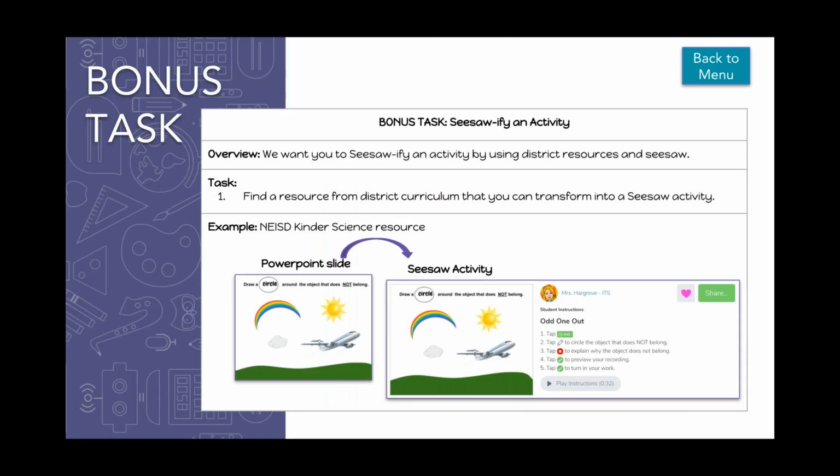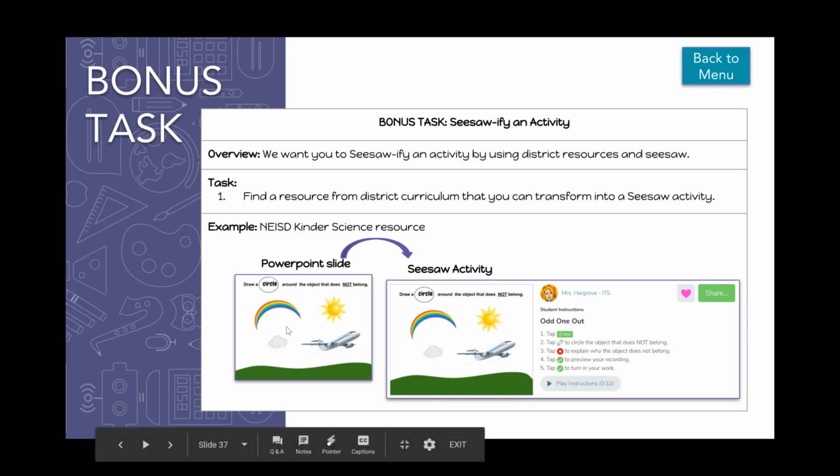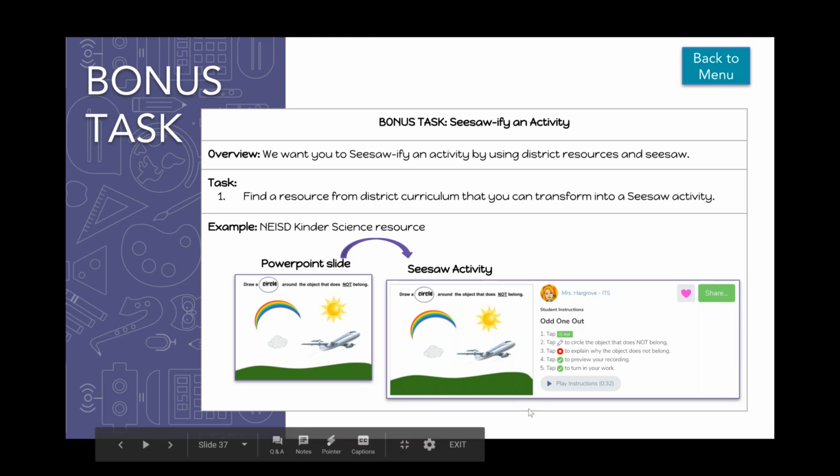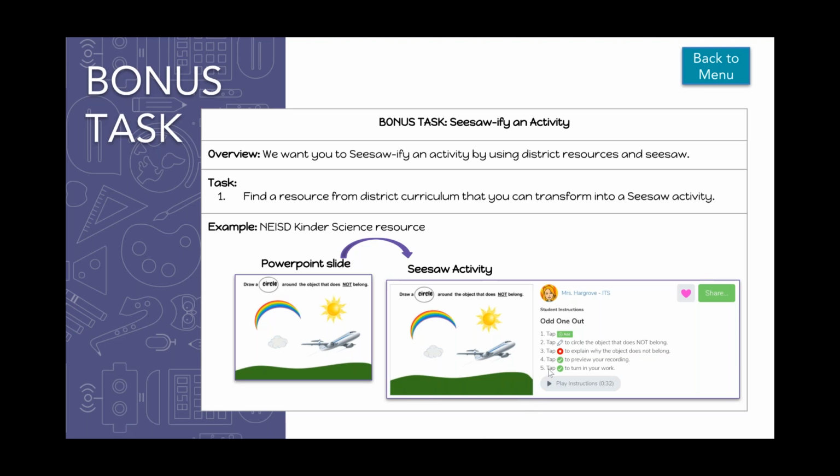And then the last slide here is, this was our bonus task. A lot of people didn't get this far. But what it is basically is take the curriculum that your district has. All of our departments have a ton of resources, and so what we did is just take it. This one, for example, was a PowerPoint that we have for kinder learning about objects in the sky. Well, instead of just showing it on a PowerPoint, let's make it an activity. So we showed them how to Seesawify our curriculum.